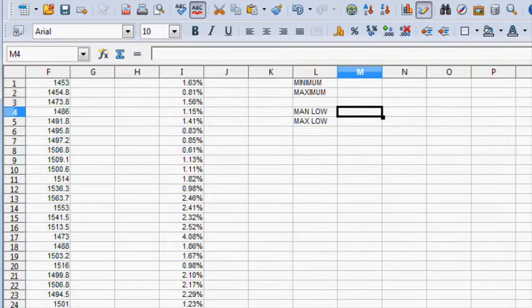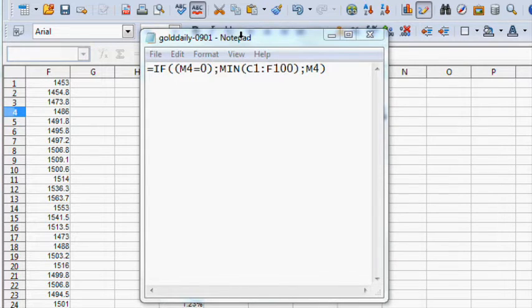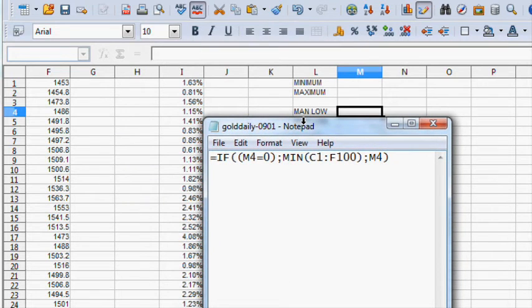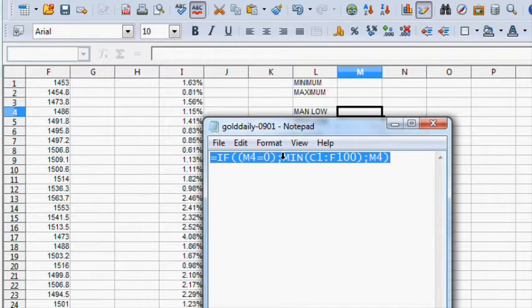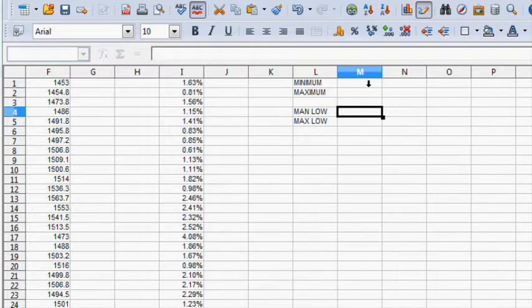Therefore, the formula that we would want to use for the minimum and maximum would be, well, for minimum, it would be the following. And that is asking it if M4, which is this number in here, is equal to 0, then give me the minimum number between C1 and F100. If it's not equal to 0, then give me whatever is in the manual below section. So we'll copy this, and we'll put it into column M1.